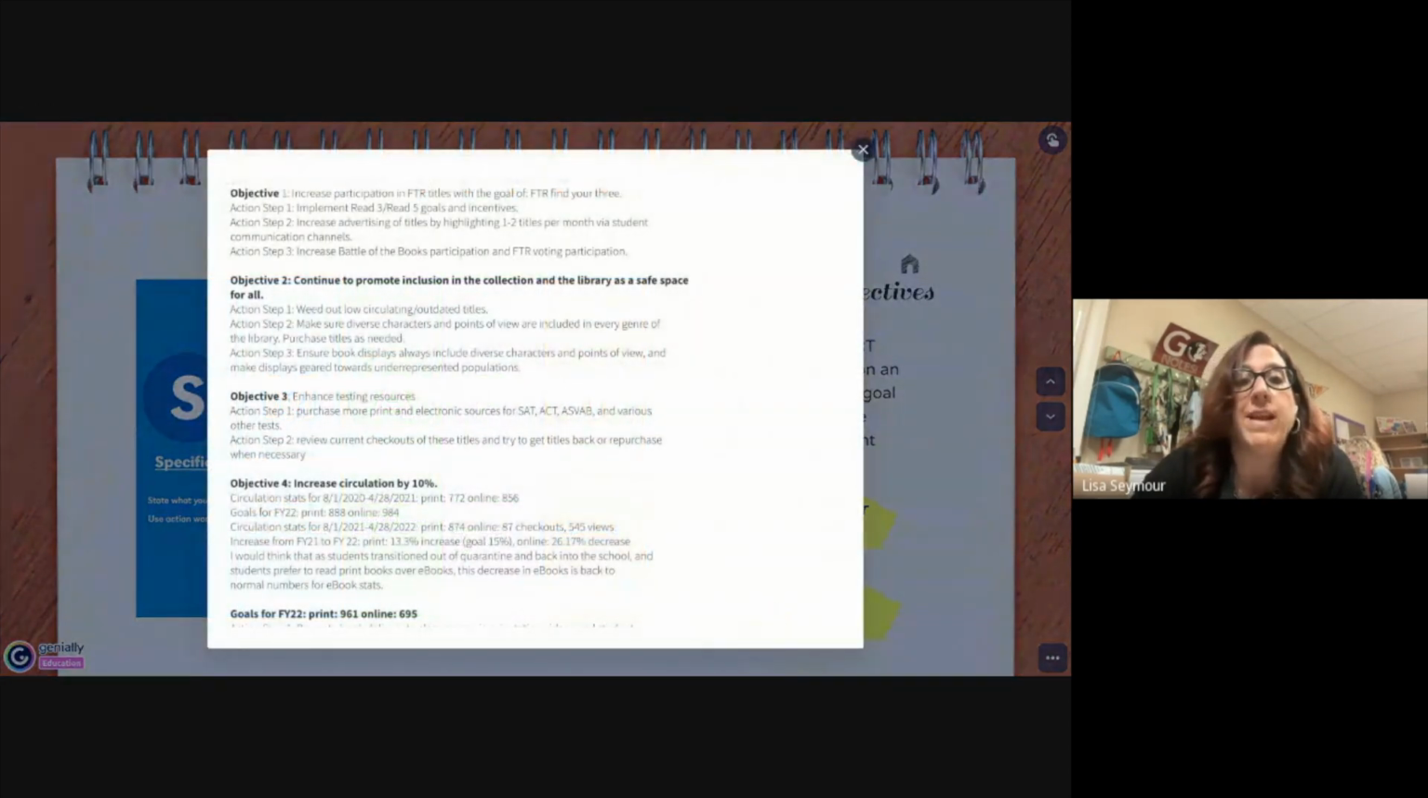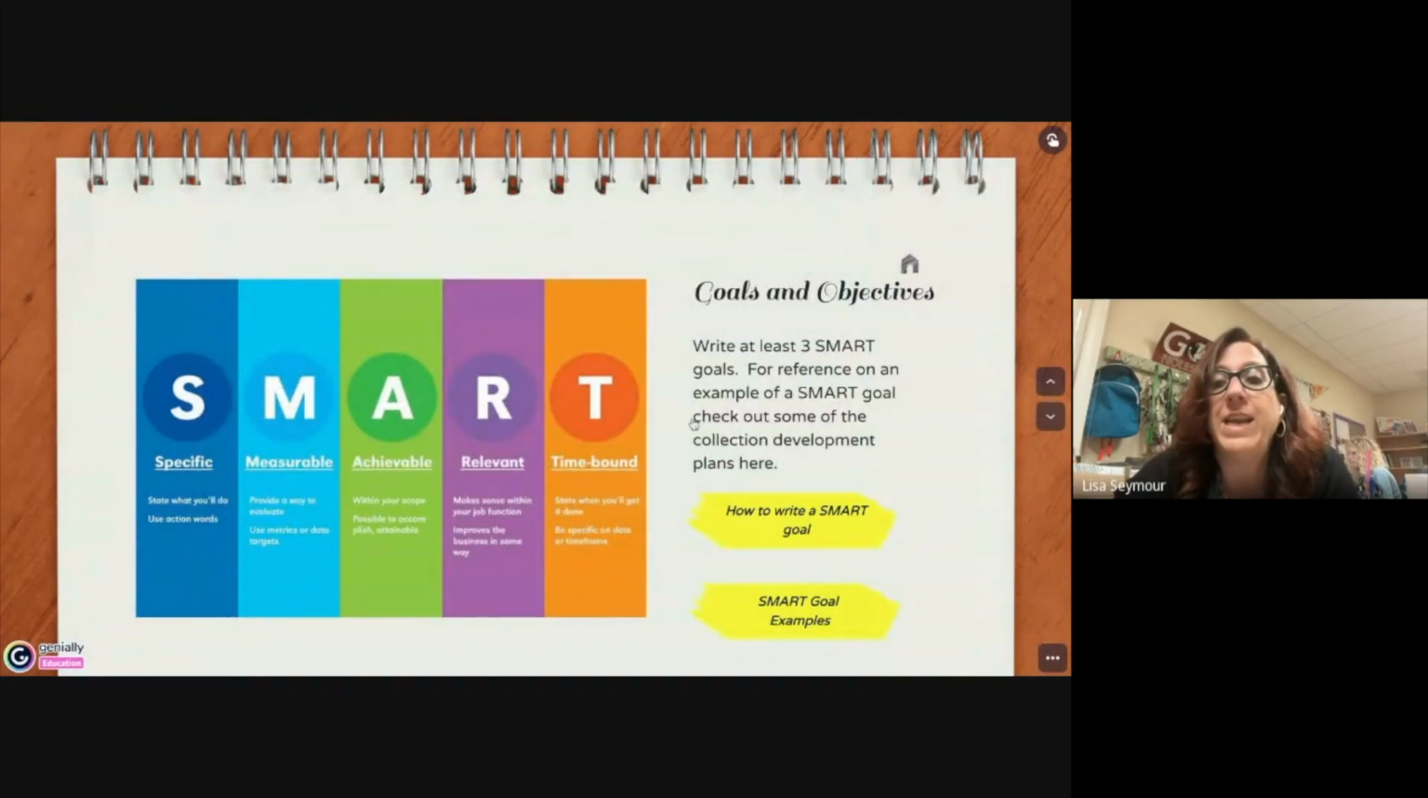And here's some SMART goal examples. I like this one: to increase participation in FTR titles with the goal of FTR Find Your 3. Implement Read 3, Read 5, goals and incentives. Increase advertising of titles by highlighting 1 to 2 titles per month via student communication channels. And then action step 3, increase your battle of the books and your FTR voting participation. Your SMART goals need to have objectives, right? You need to create your goals and your objectives. How are you going to achieve those SMART goals?